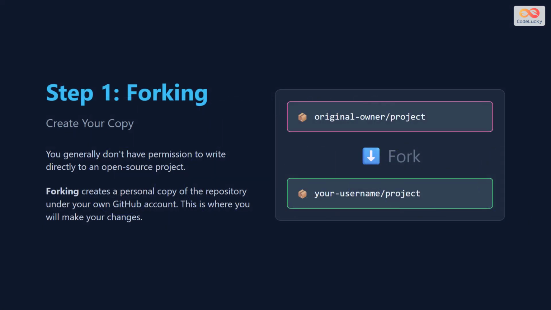Let's start with step 1, forking. Since you do not have permission to edit the original repository directly, you need to create your own copy. By clicking the Fork button on GitHub, you create an exact duplicate of the project under your own username. This is your personal sandbox to work in.